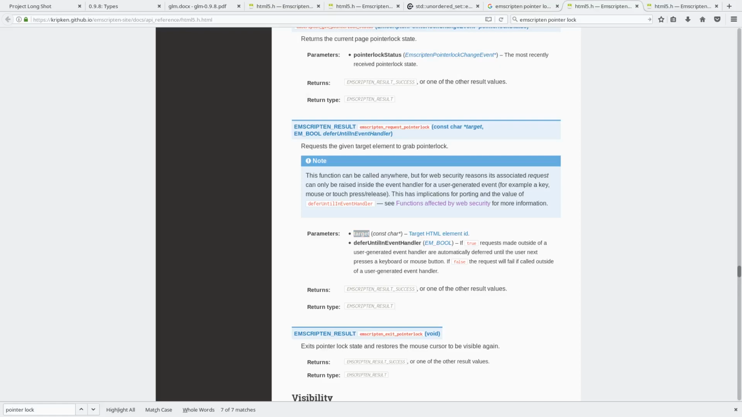Great, there's our input class. So what we want to do is try and request pointer lock. We can request a pointer lock, but we need the name of our canvas object, or the ID of our canvas object.